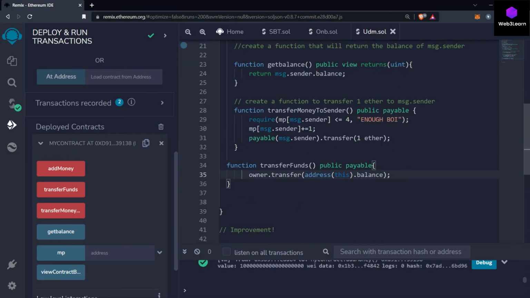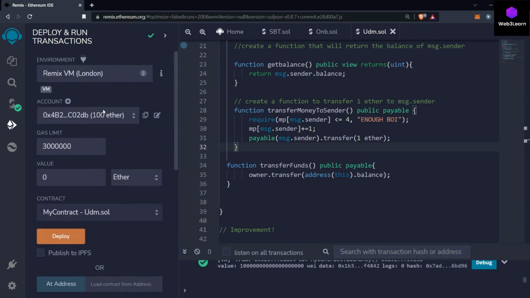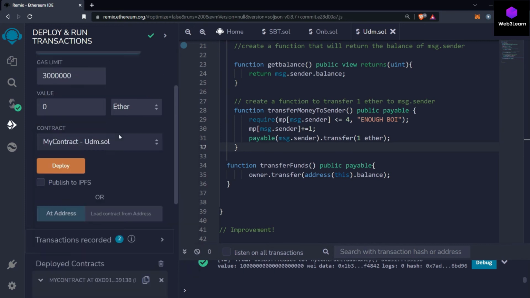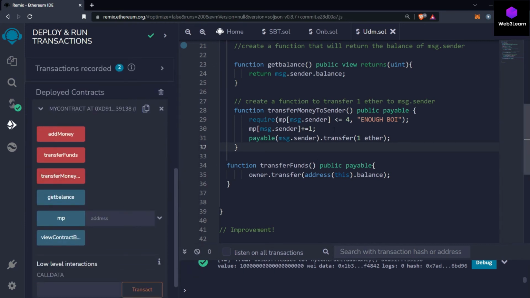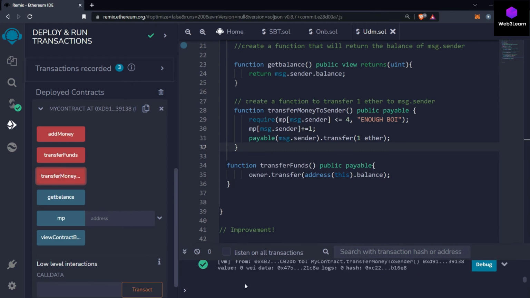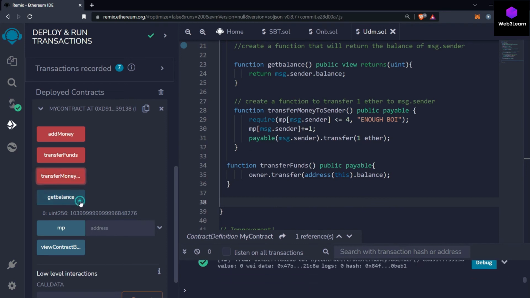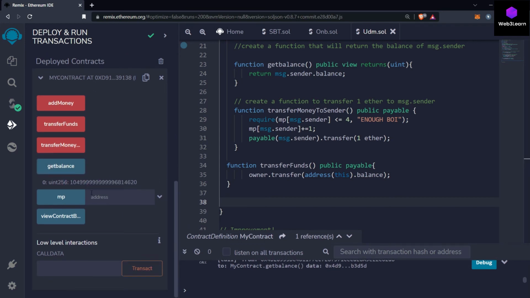Now I will be triggering this function by this account, which is the second index, which is the third account, and I will be clicking on this transfer money to sender. It works. 1 2 3 4, and let me see the balance, which is like 103.999, which is equal to 104, and I will click it once more, so it will be 105. Okay, now I'm going to check on get balance. So I have checked it. Now I will click on it once again.